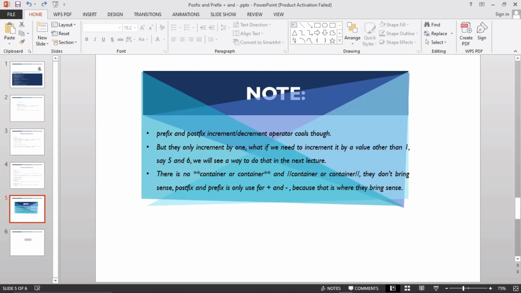So what if you need to increment it by a value that is more than 1, maybe 5 or 6? We will see that in the next lecture, so just relax. We will see how to increment it by 5 at a time or 6 at a time.